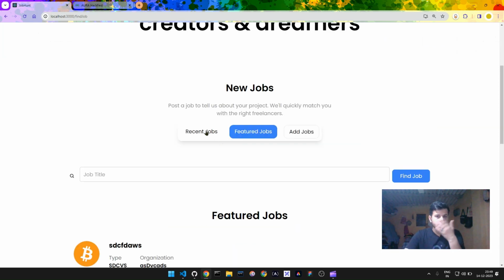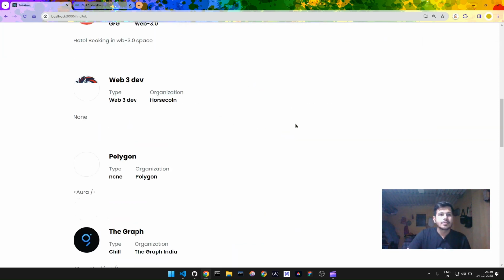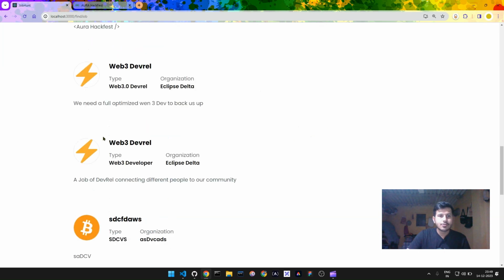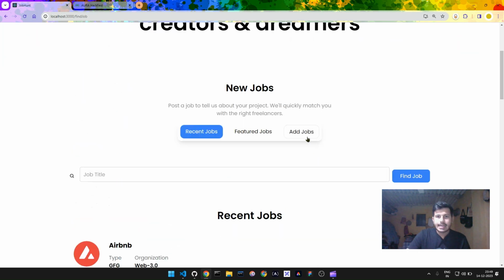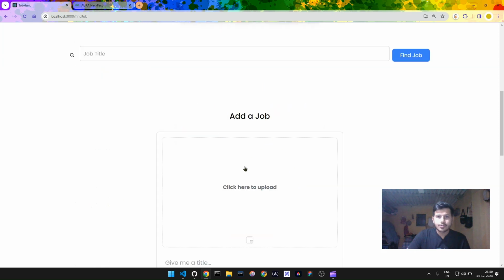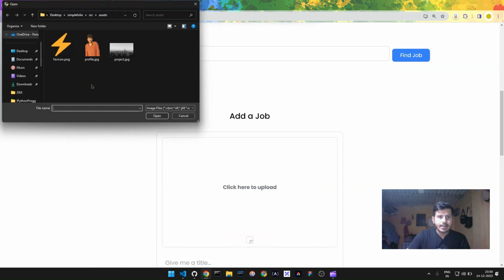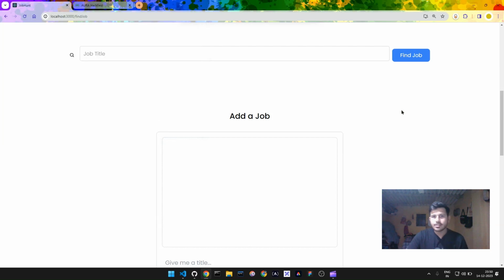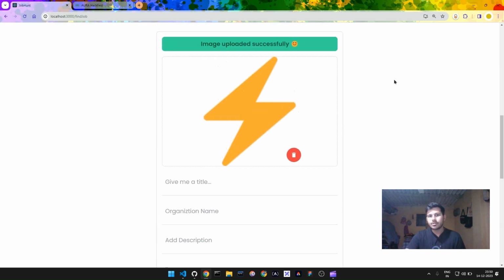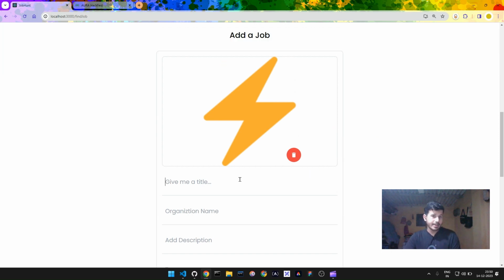So there are many things here. These are not static, these are stored in the Firestore of Firebase. And also I can show you by adding a job. As you can see, as soon as I upload a picture, it gets shown here. It is done by using Firebase.